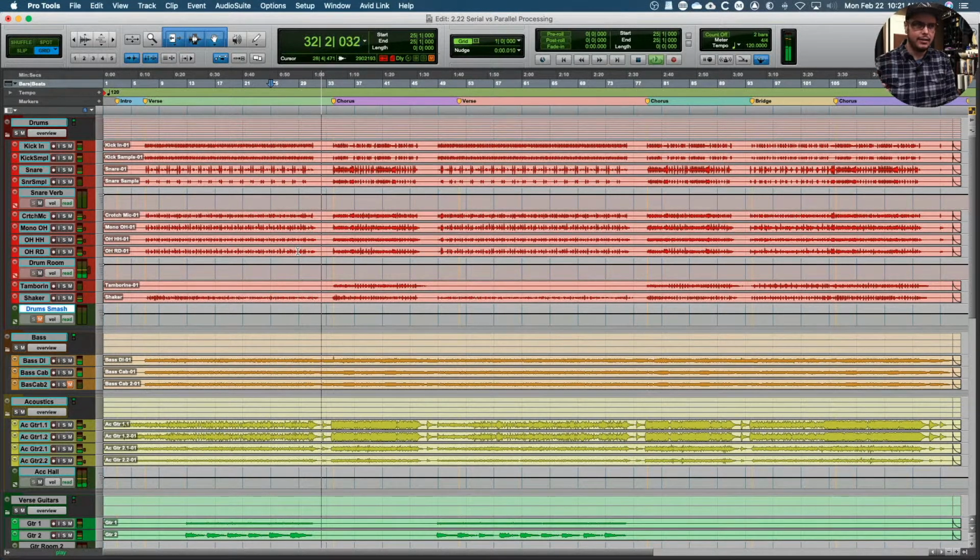And I'll activate the drum smash when the chorus comes in. Here we go. Out. In. So hopefully you can hear that when I took it out and in. It just adds a little bit of extra energy and push to the drums.